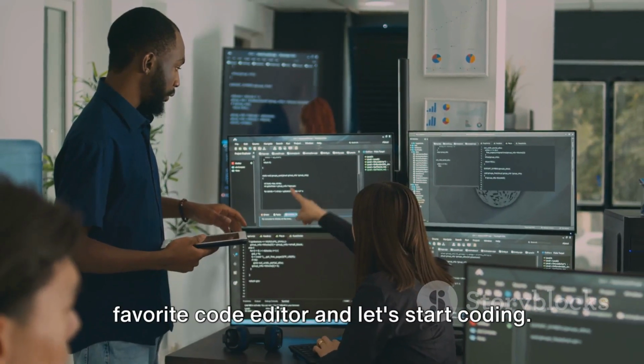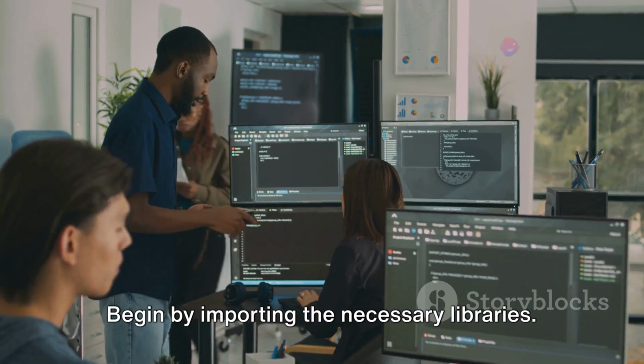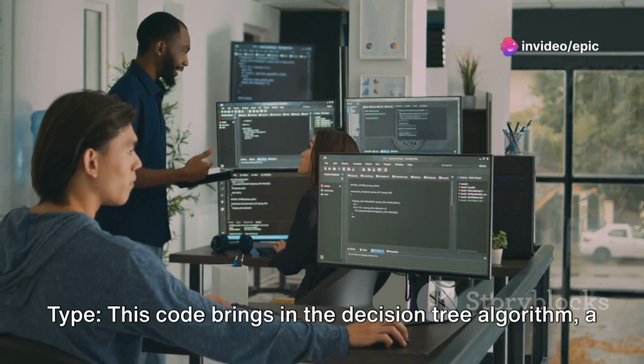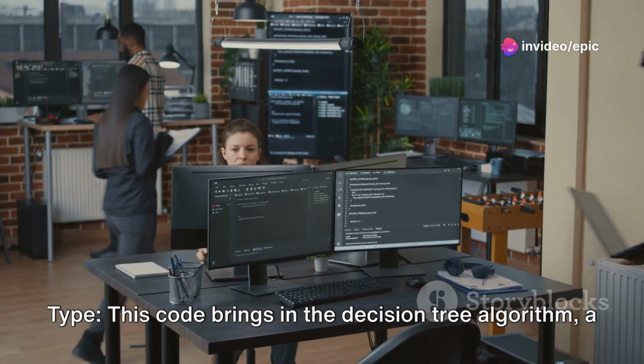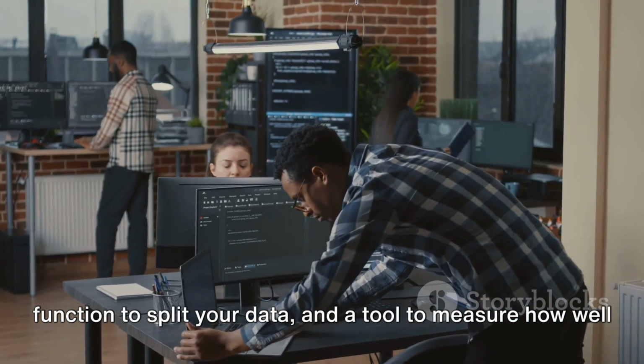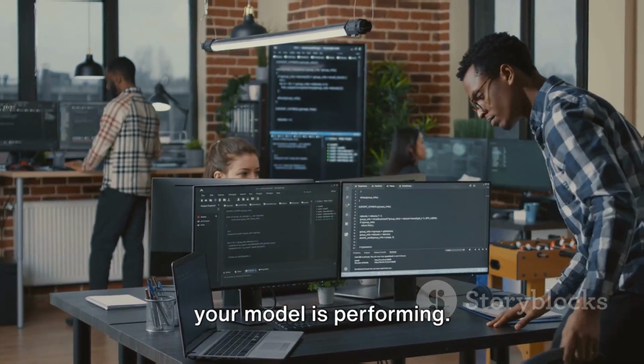Now, open your favorite code editor and let's start coding. Begin by importing the necessary libraries. Type: This code brings in the decision tree algorithm, a function to split your data, and a tool to measure how well your model is performing.